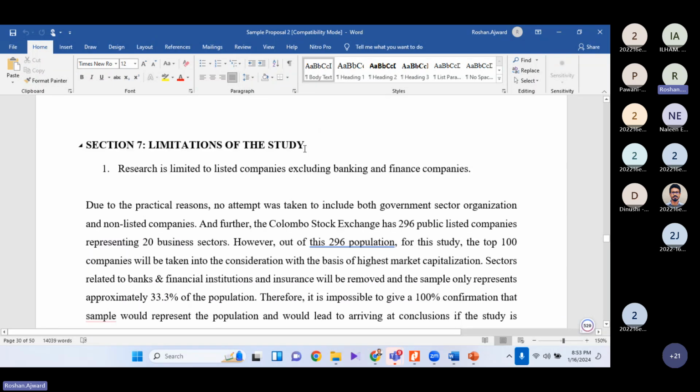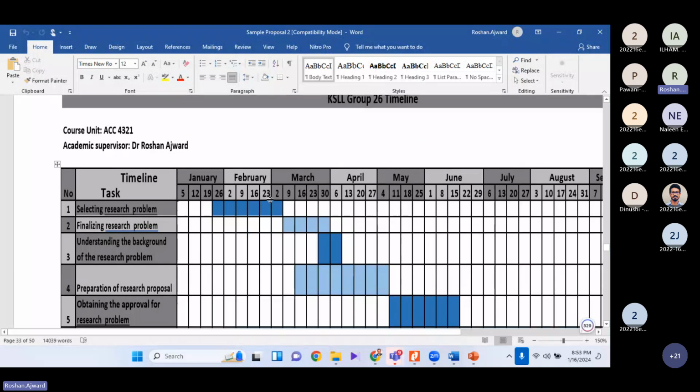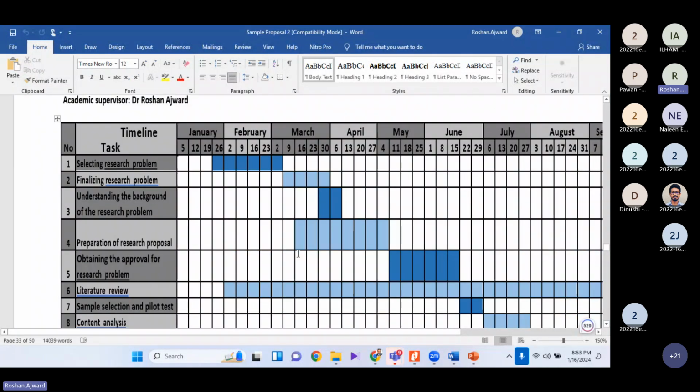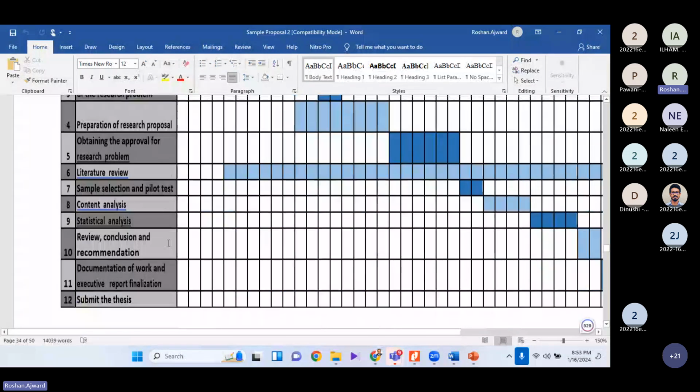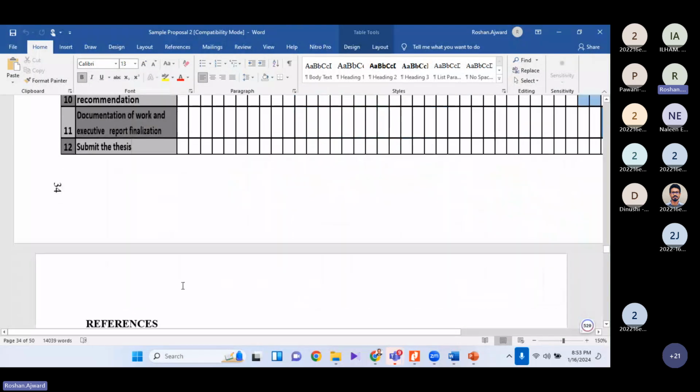Then comes limitation of your study. Then summary and conclusion of your proposal. And that ends, and this is basically the project timeline. So this is called the Gantt chart. From start of the project, how you are going to finally submit the thesis, complete your research and submit.